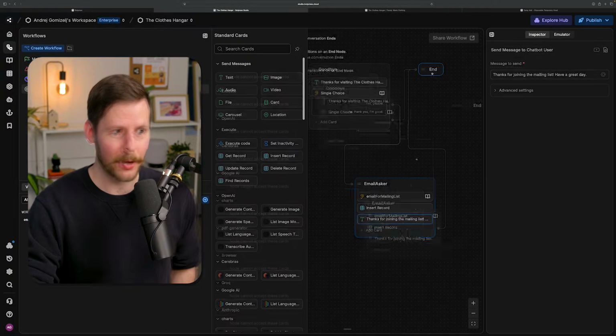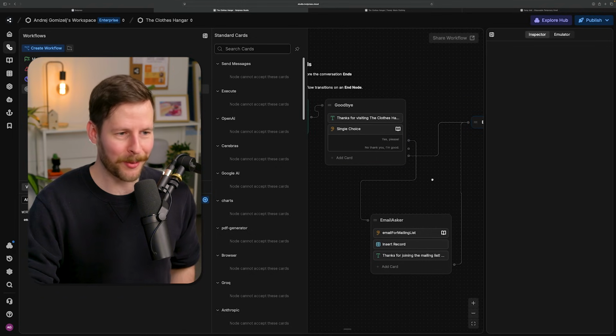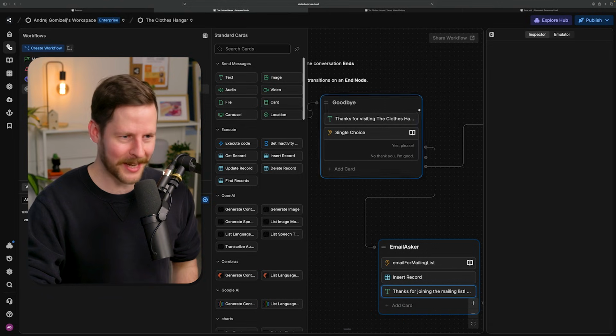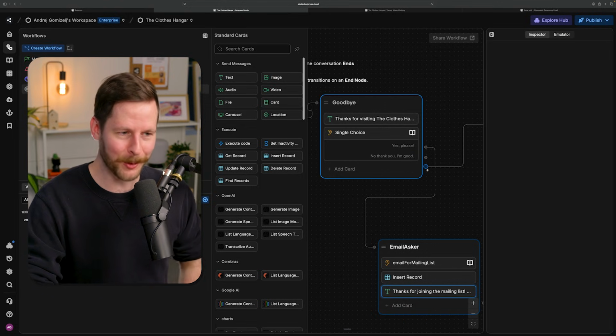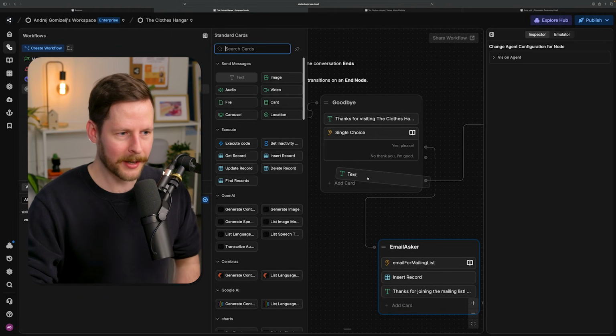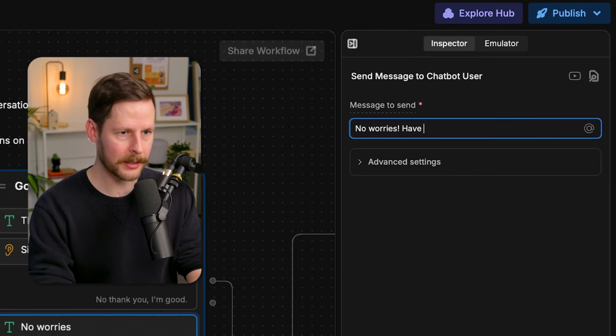Now, the last thing, what happens if the user says, nah, I'm good. I don't want to sign up for the mailing list. Something we haven't explicitly talked about is all standard nodes. They will have this default exit port at the bottom. And just to show you how this works, I'm going to add a card here. And I'm just going to write a card here and I'll say, no worries, have a great day.